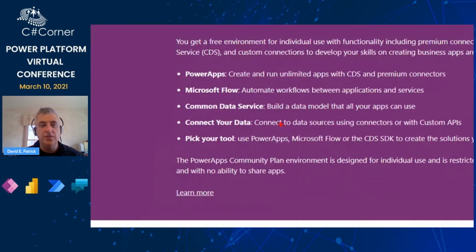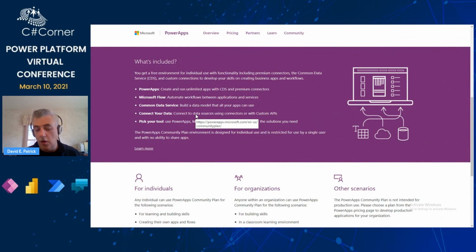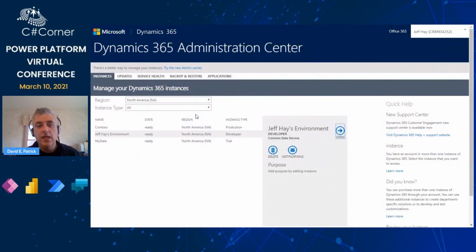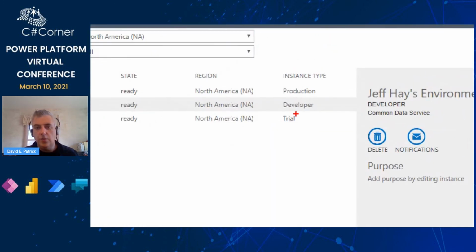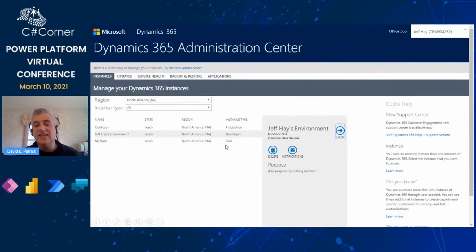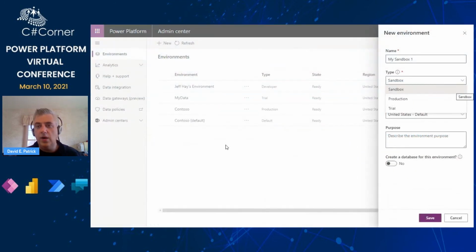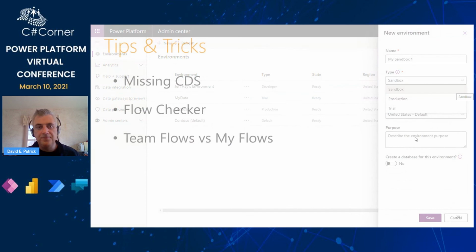It talks about the different things that are included. So it's not just Power Apps and Flow, but you get the Dataverse, you get data connections, you get pretty much almost a complete Office 365 environment. The Dynamics 365 Administration Center is one of the places you can go in and see different types of environments. So I mentioned that there's production environments, there's development environments, there's trial environments, there's even a sandbox environment that you can create. Again, it's a way to do some testing, and then later you can say, hey, I want to do something else with this environment.